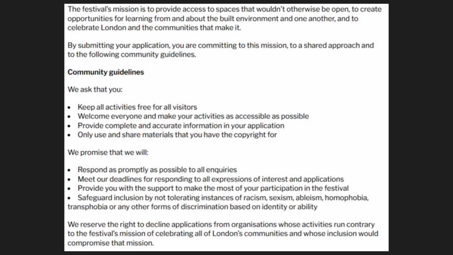So they just emphasize the festival's mission of providing access to spaces that wouldn't otherwise be open, and creating opportunities for Londoners to learn from and about the built environment. And it states that by submitting the application, you're committing to that mission and also to our shared approach that we lay out here with our community guidelines. So I'll just run through these because they're all important.